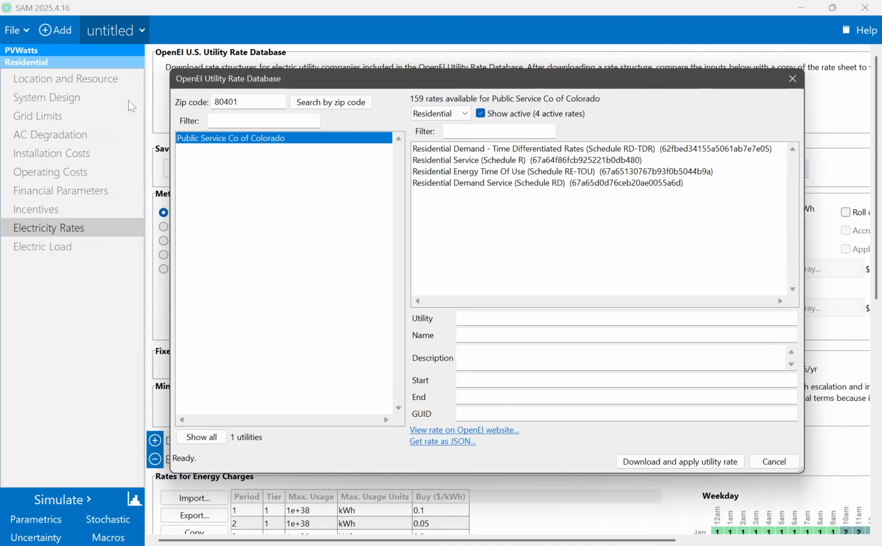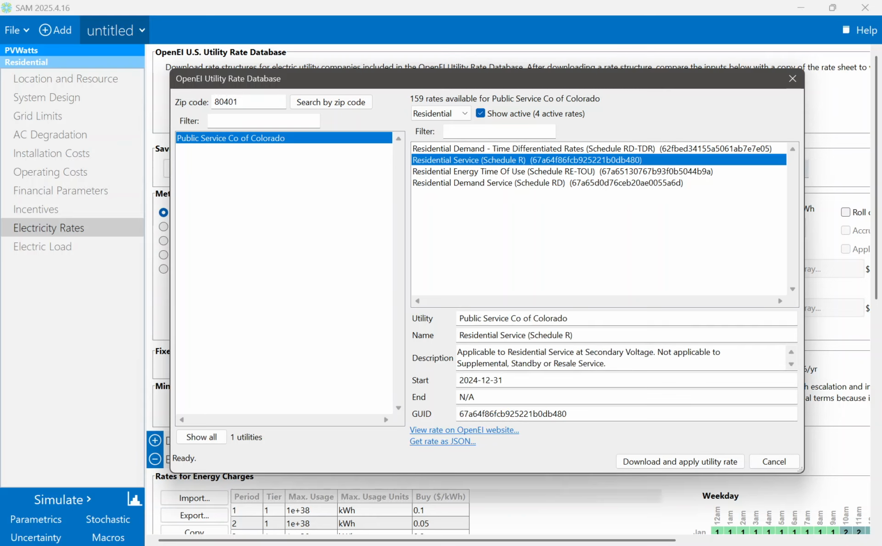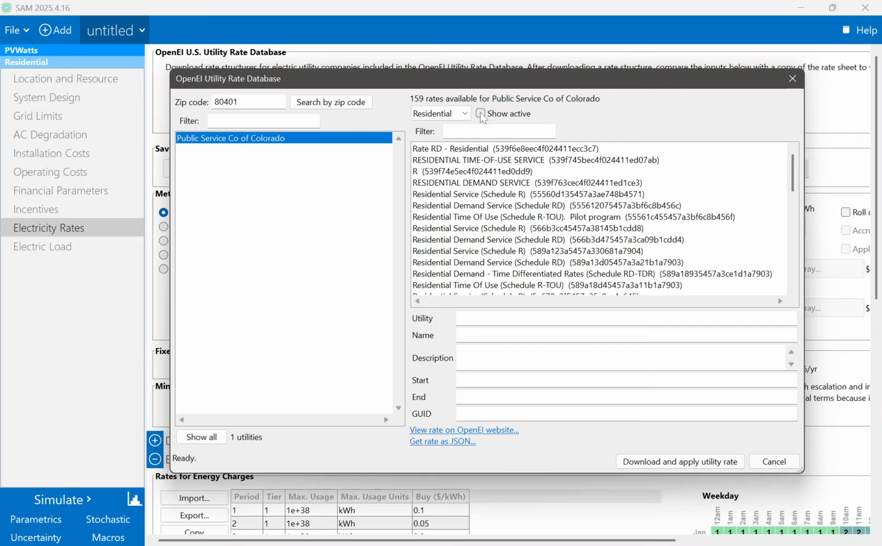So in this case, we're modeling a residential system, so it's just showing us the residential rates, but you can also display the commercial rates and other types of rates that are offered by the company. So we'll stick to residential rates. There's also a checkbox here showing the rates that are currently active. So for example, this Schedule R residential service rate started in 2024 and is still active because the end date is not applicable. If you want to see older rates, then you can clear this checkbox and see older versions of the rates.